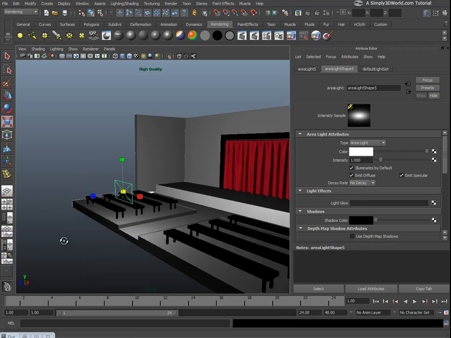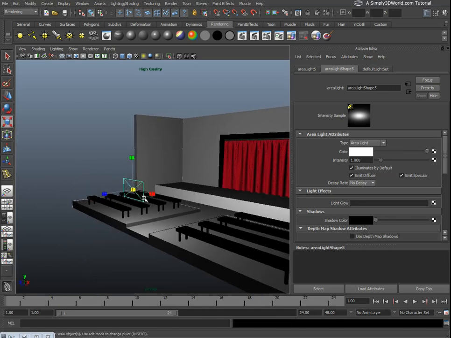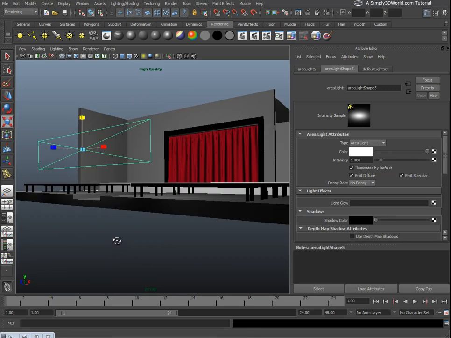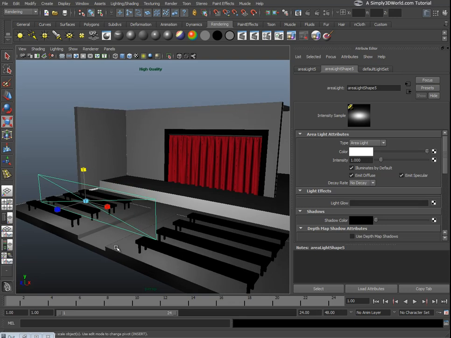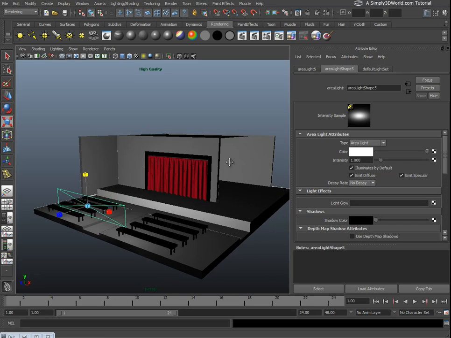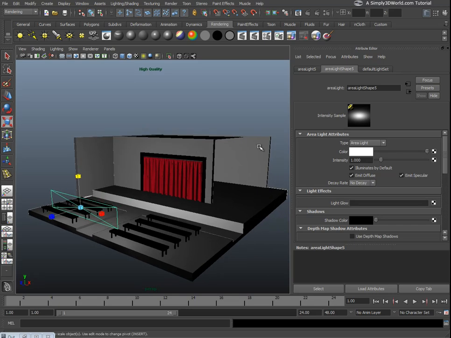You can scale them, and you want to keep in mind that area lights, when you scale them up, different from other light types, their intensity will actually increase. So if you scale your area light up to a very large size, you'll usually need to compensate by lowering your intensities.